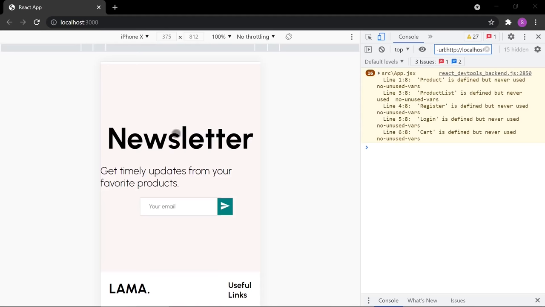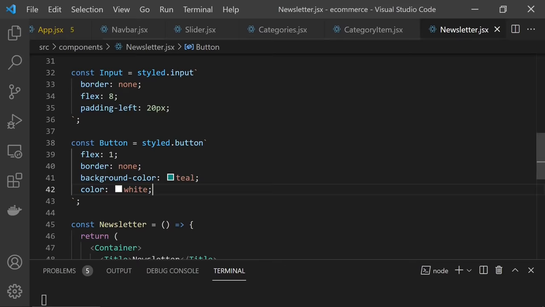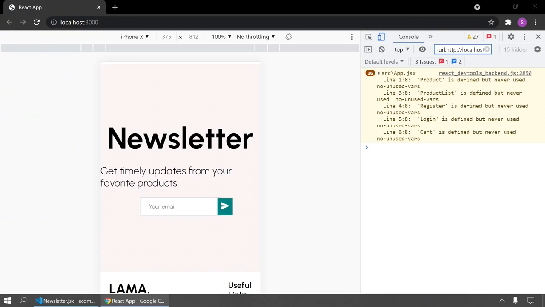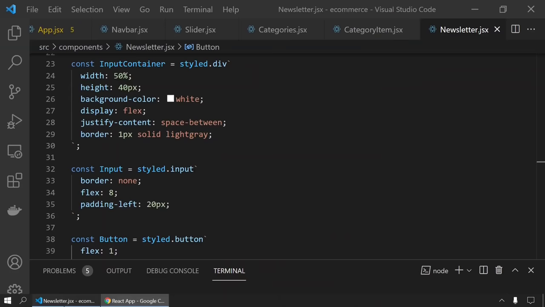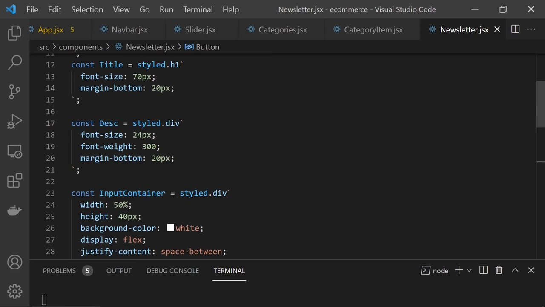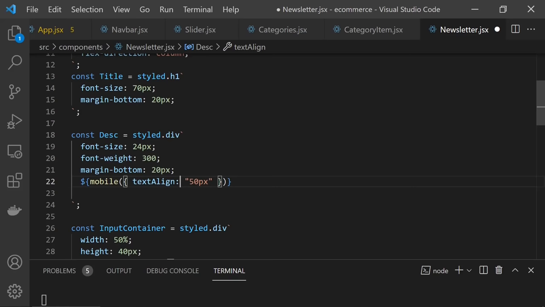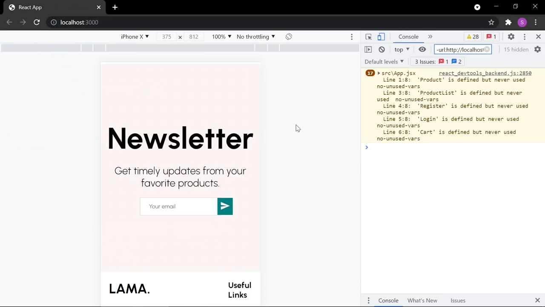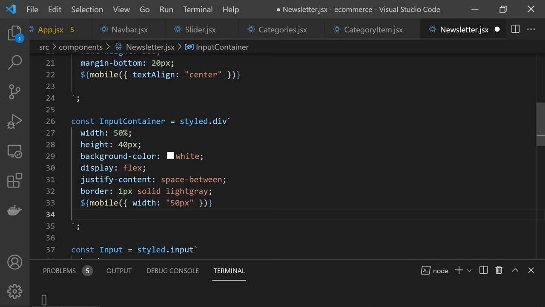So what about this newsletter? Let's open up. Let's check what can we change. As you can see, it's not centered. Let's change this description. Where is our description here? I will import my function first. And after, I will say text align. It's gonna be center. Nice. So I can increase this input size also. My container, as you can see, it's 50%. I will say it's gonna be maybe 80%.